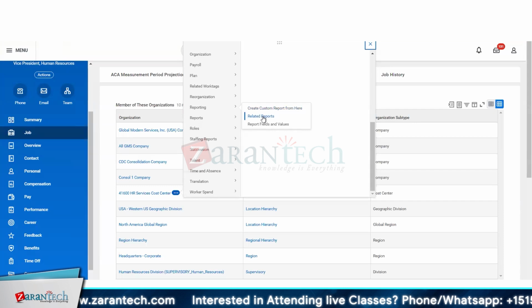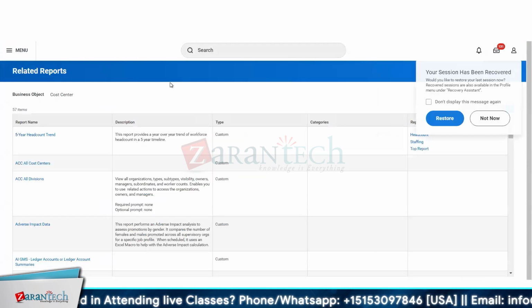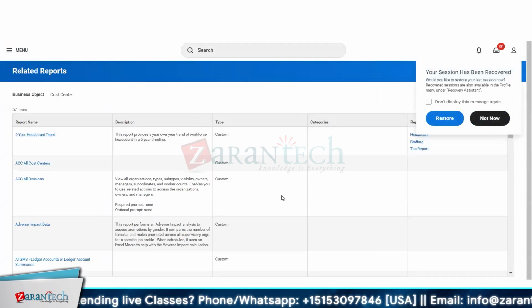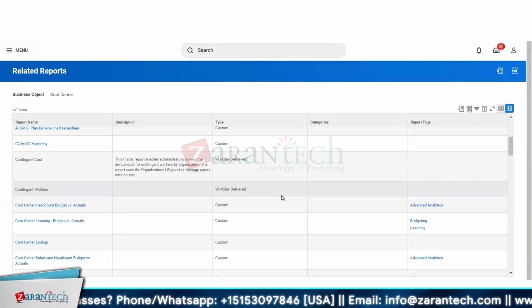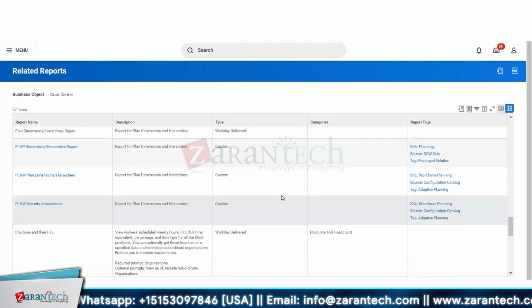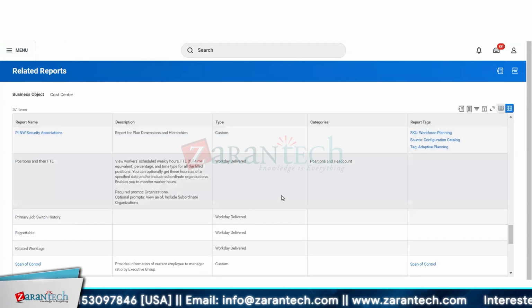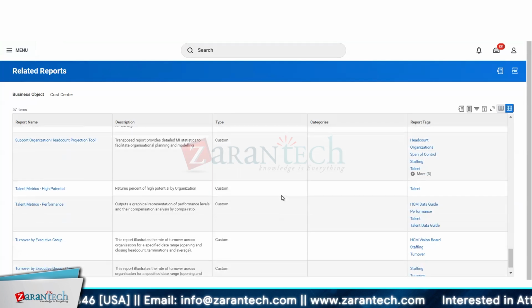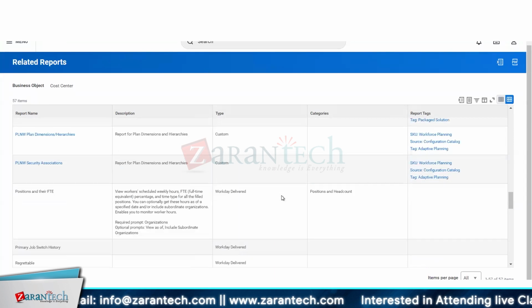Okay, the other option available to you is related reports. Similarly to how you created reports, it will give you anything, be it a delivered report or a custom report, anything which is already developed in the tenant on this business object. Instead of viewing all reports, if you want to check a particular kind of business object or instance, you can check what reporting definitions already exist within your tenant.